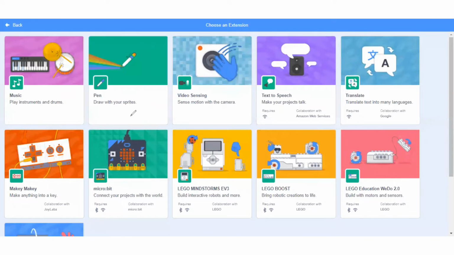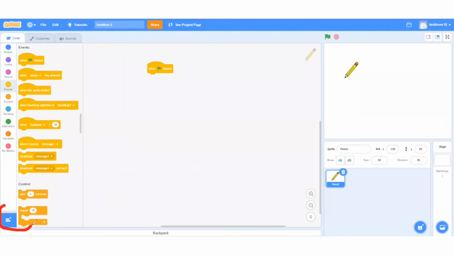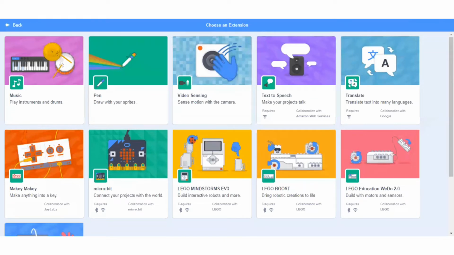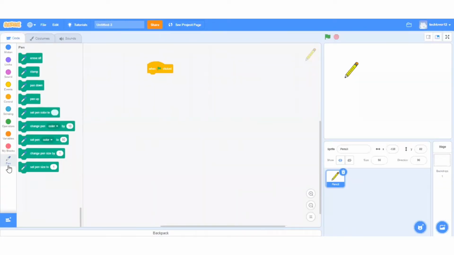So guys, this extension will help me. And how did I come here? Let's come back. After giving when green flag clicked, I will come to the bottom left part of my screen, which has this sign. I'm going to click here and go to the extensions. There are so many extensions that we can use in different programs. I will start with the pen one because it says we can draw our sprites with it. I click on it and the pen extension gets added. So you see, I have all the blocks inside the pen extension.